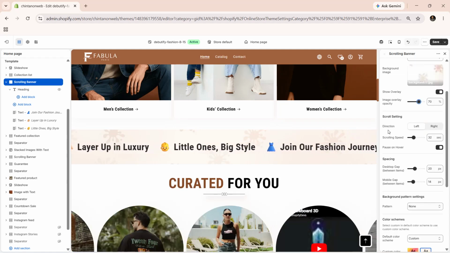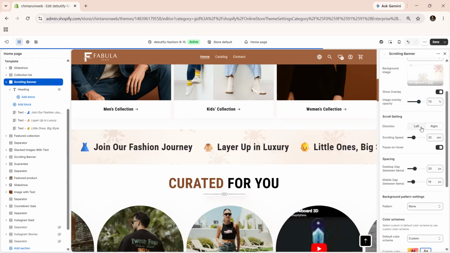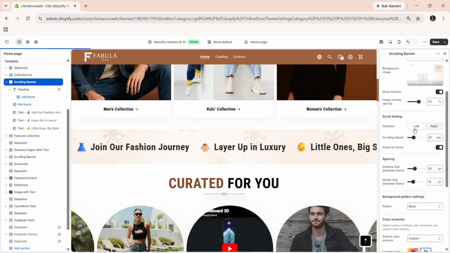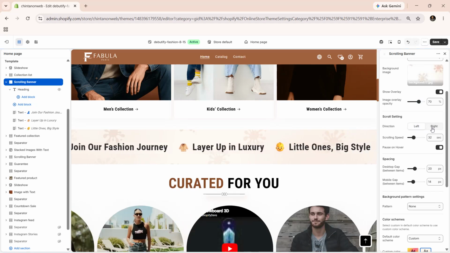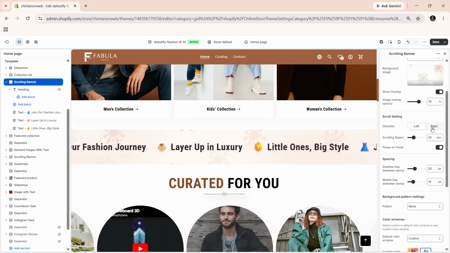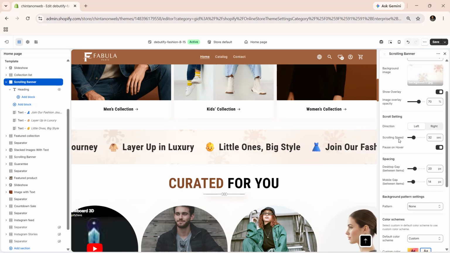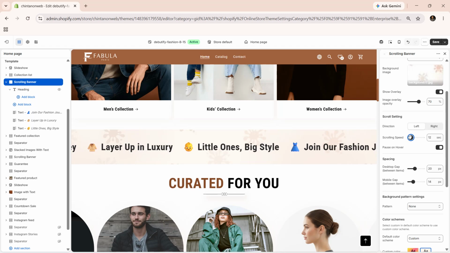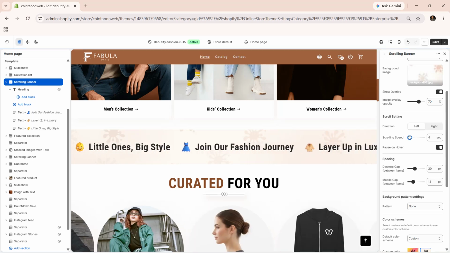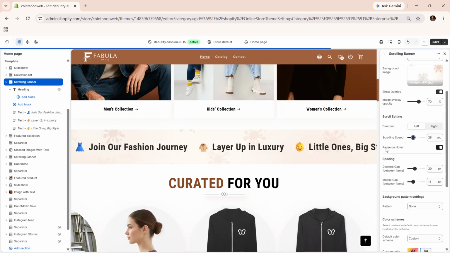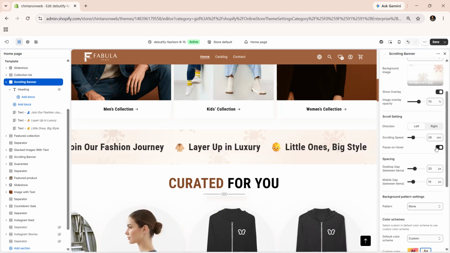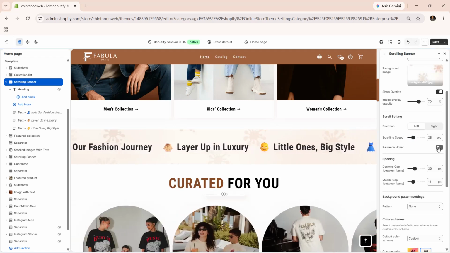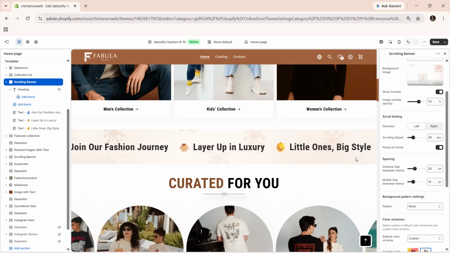The direction setting lets you control how your content moves across the screen. You can choose between left or right scrolling, depending on the flow and visual style you want for your banner. With scrolling speed, you can define how fast or slow the content moves. This can be adjusted anywhere from 0 to 100 seconds. The Pause on Hover option adds an interactive touch to your banner. When enabled, the scrolling will automatically pause when a user hovers over the section, allowing them to read the content without distraction.